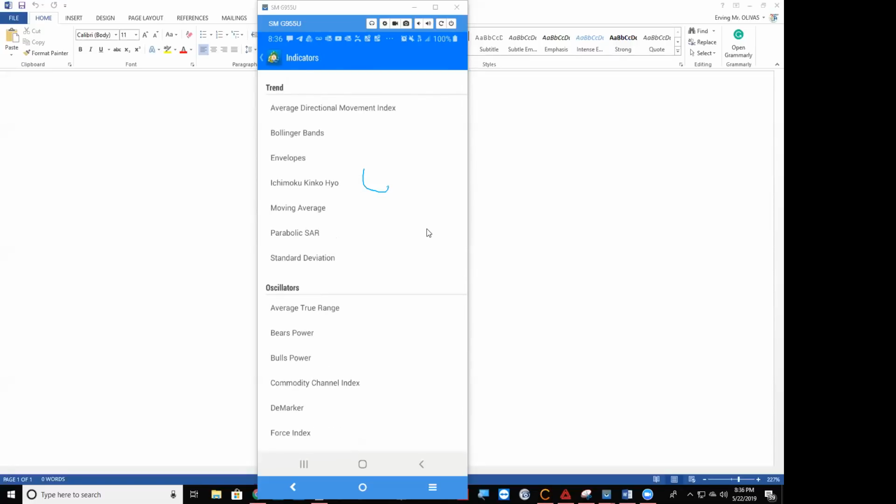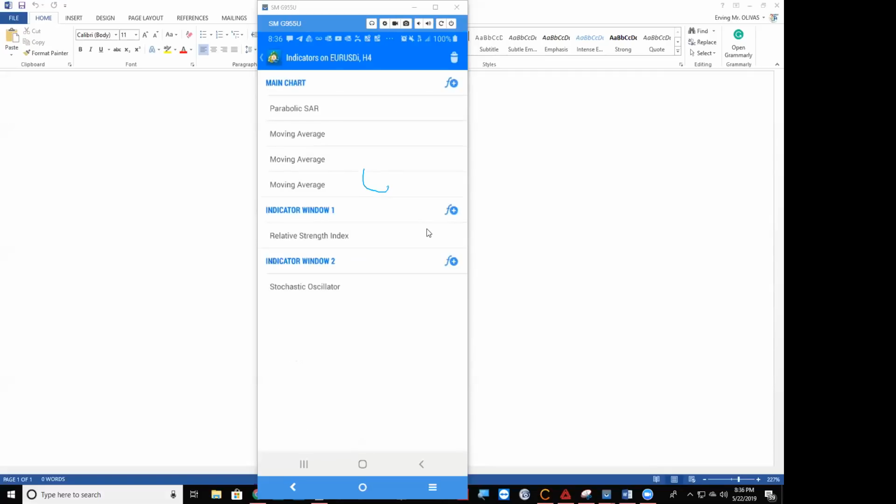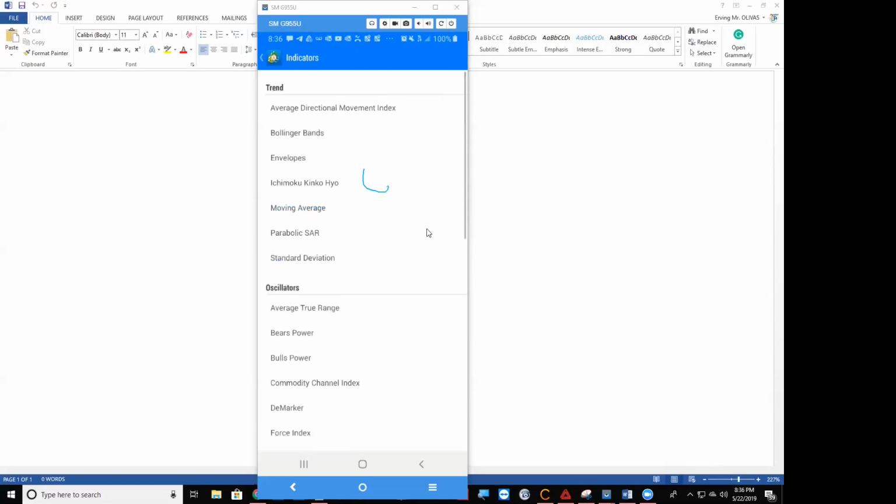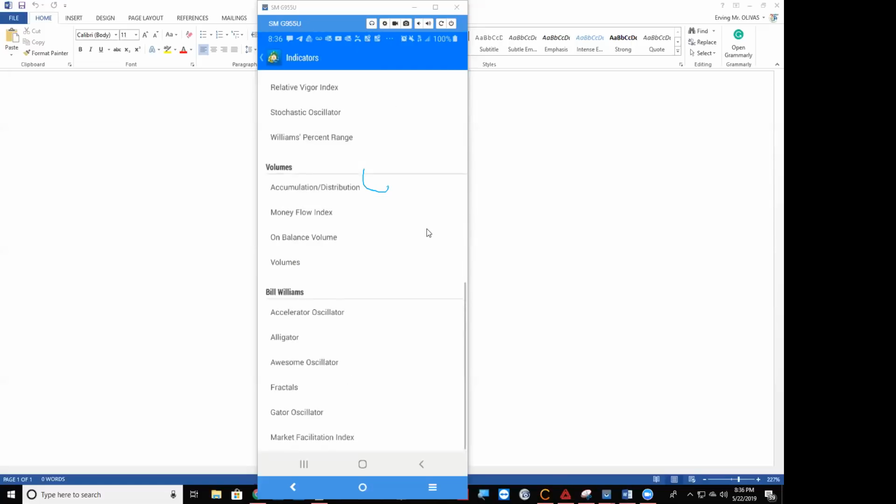So that's how you add them, right? And then once you finish with that, if you want to add an additional indicator, as soon as you click on the F plus, it's going to give you an additional indicator window 1, for instance, right? So you click on that one and again, you select whatever you want.